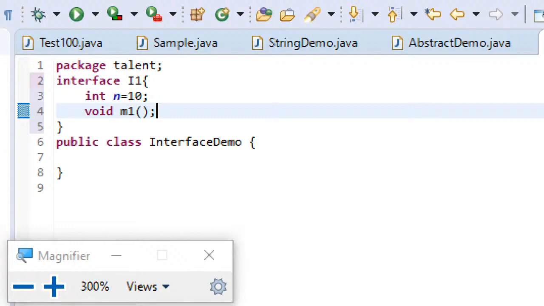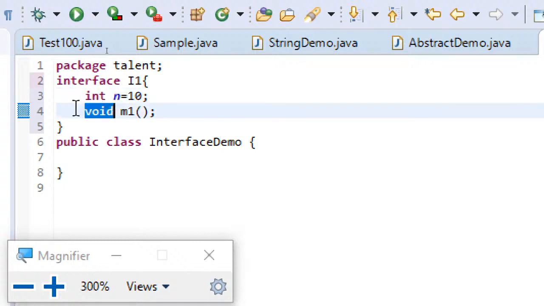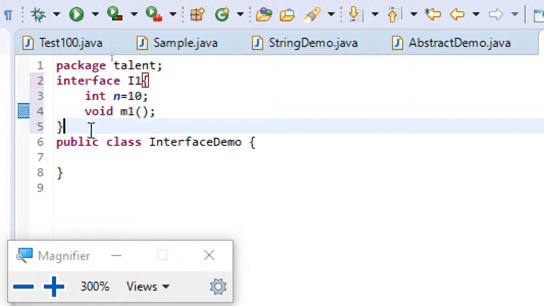Earlier in the abstract demo, I said that you must use the keyword abstract, but here I am not using it. So you should understand that whether you write it or not, before this void there is public abstract. Similarly, before this int there is public static final. By default, whether you write it or not, before a variable declaration there will be public static final, and for a method there is public abstract. So these are the points to be noted with regard to this interface definition.